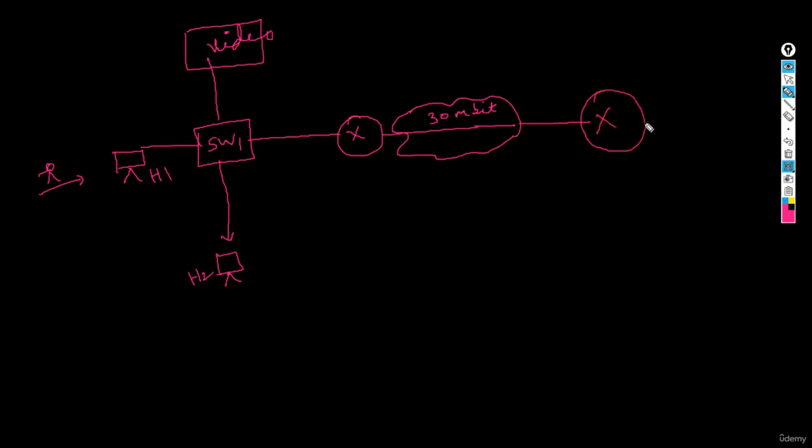From this router it is connected again to a switch. This is my switch, imagine switch 2. This is router 1. This is router 2. And here again we have PC1 or PC2. I can say this is host 3. Okay, we use host 1, host 2, so host 3. And I will take one more PC here, that is host 4.